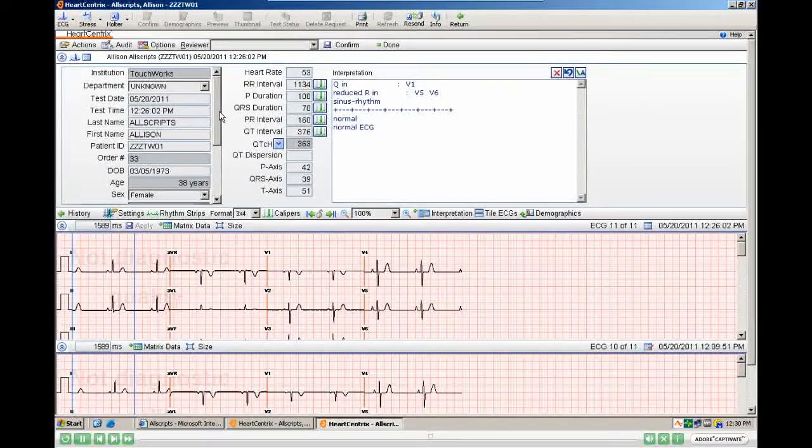The next section are what we call the global measurements, and again, these are the measurements that were acquired from the ECG report that we collected using the Care Center MD application. And you have the ability to edit some of these as well.